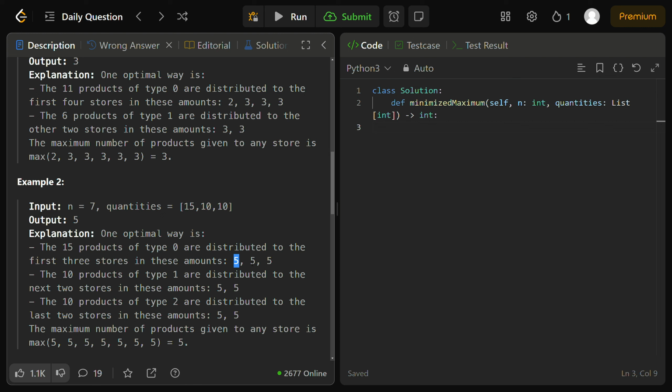5 for the first, 5 for the second, and the last 5 for the third. And the 10 products of type 1 can be distributed to the next 2 stores in these amounts, 5 and 5. And finally, the 10 products of type 2, the last 10 products, can be distributed to the last 2 stores in these amounts, 5 and 5. And if we take the maximum of all the products in all the stores, it's going to be 5 because we have exactly 5 products in each store. And so we'd output 5. And that is actually the smallest maximum we can have for the number of stores that we have.